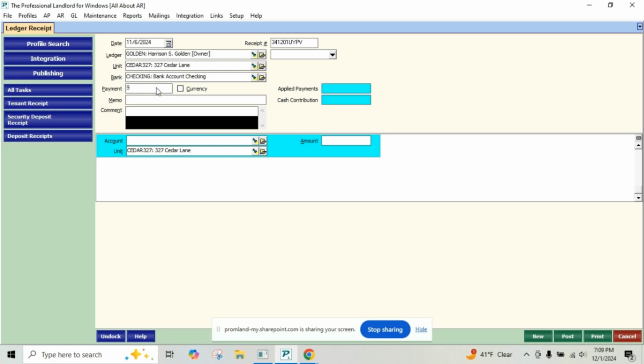Put in the amount that the vendor refunded you. And then again, you're going to put vendor refund. You can put the vendor's name or you can put in anything that would allow you to keep track of that. Now you'd want to put in here what the vendor is refunding the owner for. Once you have all that information inputted, you can either click on Post or you can go over here to the left-hand side and click on Deposit Receipts.